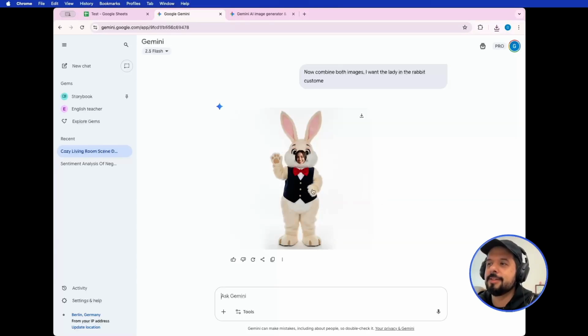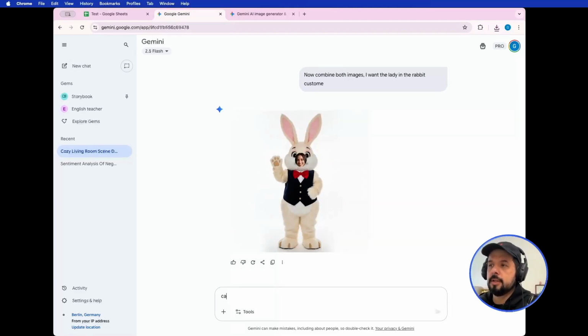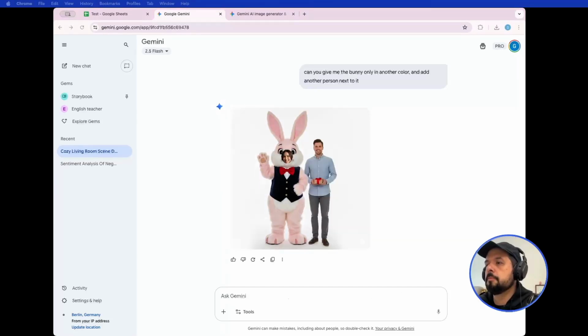What can I say? It's not exactly what you would be expecting. So don't let yourself be tricked by this. It's still not there yet. It's still impressive. And you give me the bunny only in another color and add another person next to it. It works.